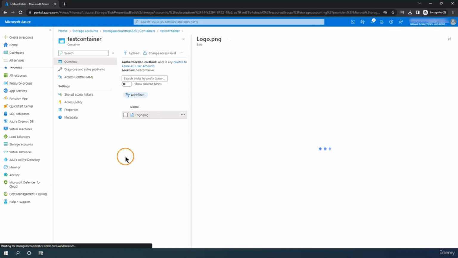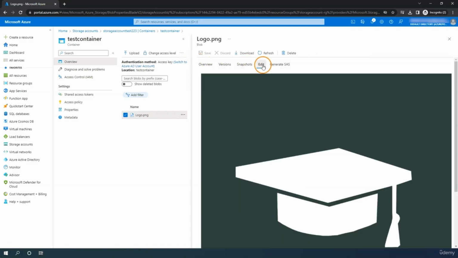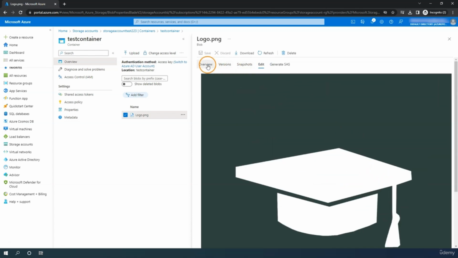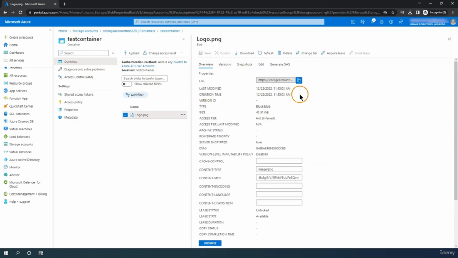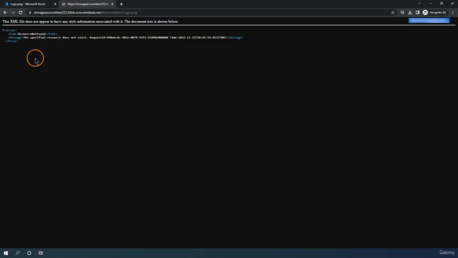Now we could select it. We can see that this file is there. In here we could have access to this URL. And we can also have a look if we go, for example, to edit. We can even see a preview. And in our case, let's try now to access this image by using this URL. So if we would want to do this, we can just paste that in a new browser tab, and it seems this resource does not exist. We don't have access to it.